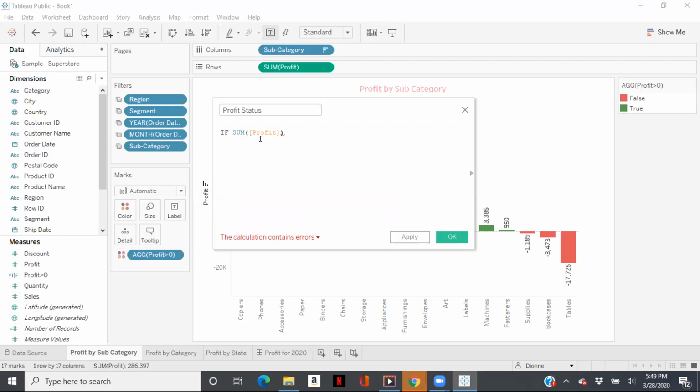Is less than equal to 0, then good or bad? If it's less than 0, call it bad. If it's greater than 0, call it good. Okay, so bad. Yeah, it's bad.